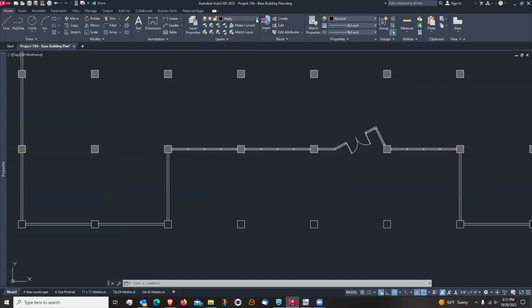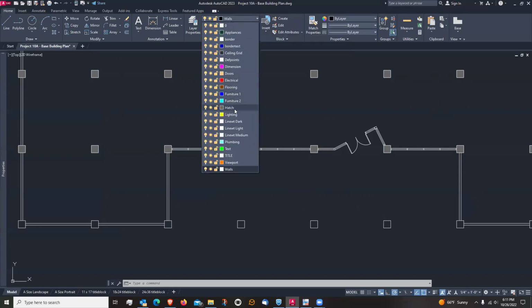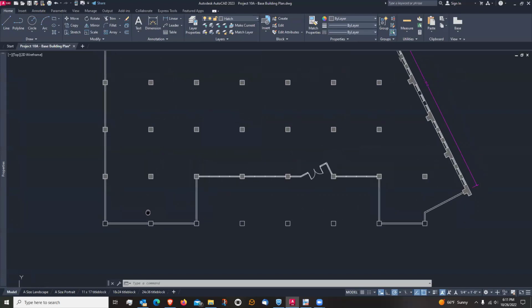So the first thing I want to do is make sure that I am on my hatch layer. The command isn't poche, the command is hatch. So it's on the hatch layer, but we call it in our industry, when you're filling in walls or filling in columns, we call that poching.